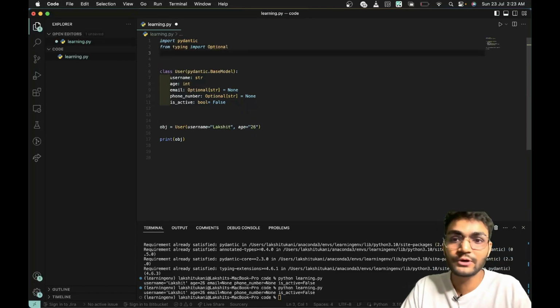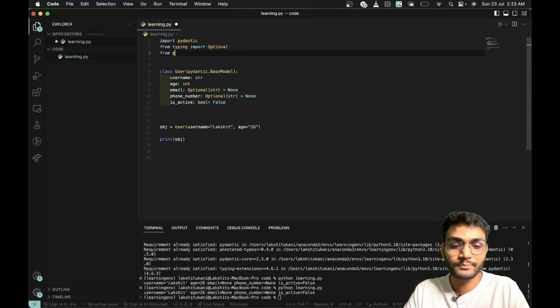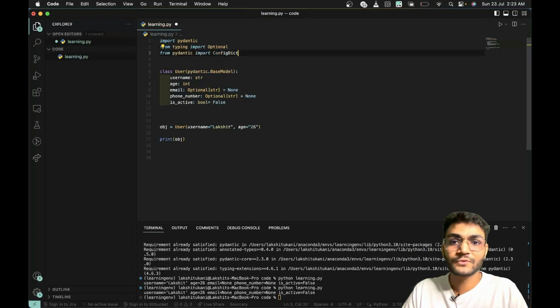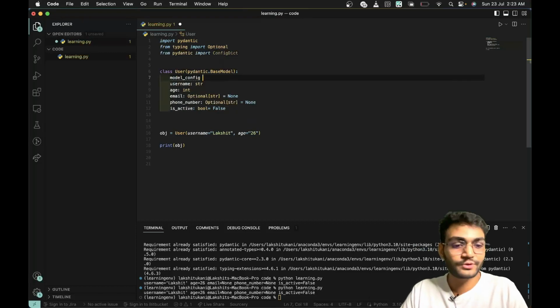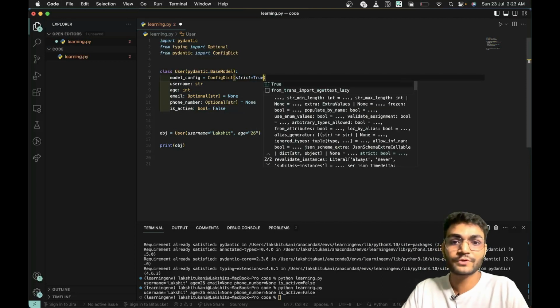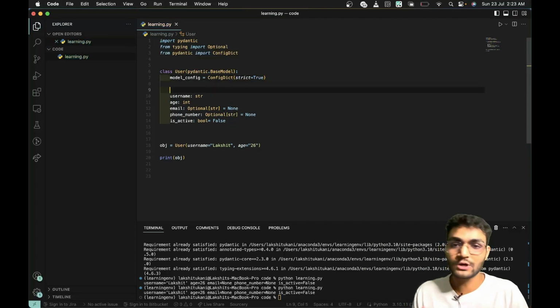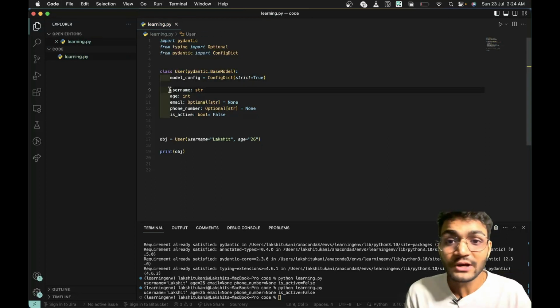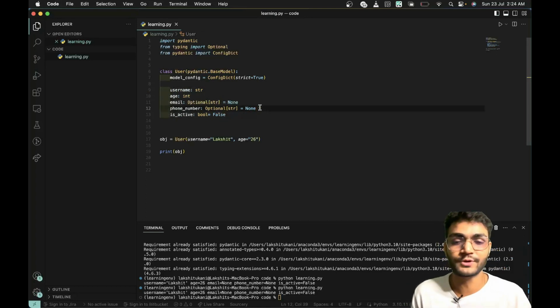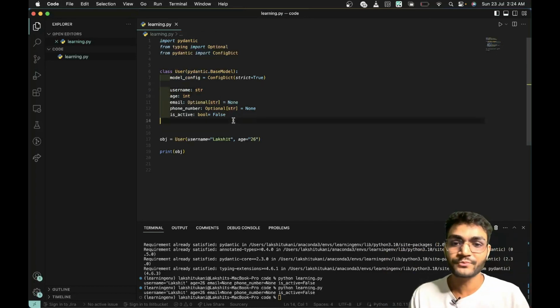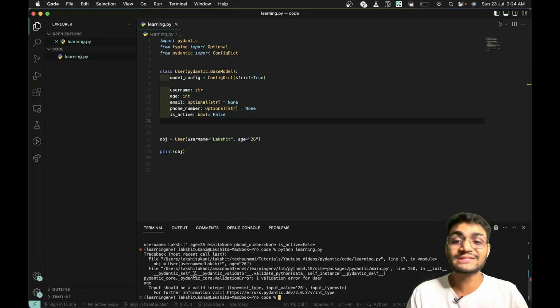To validate properly, we'll use from pydantic import ConfigDict. I'll tell you how it works. Let's define model_config as ConfigDict with strict equal to True. By default, strict is always False. What does strict tell us? Whatever fields we have defined, the data must be in that same type. And this model config is the overall configuration for all the fields. Now let's run it again. As you can see, it is giving an error. So this is how it works.